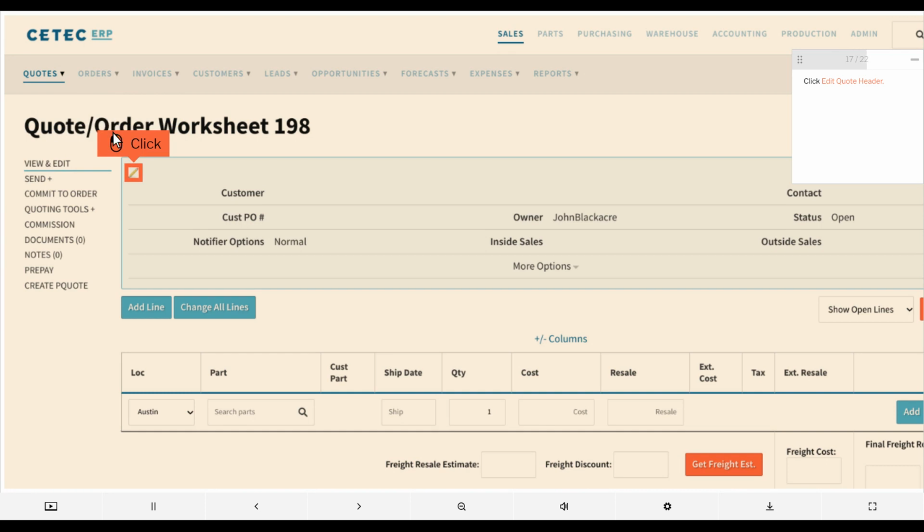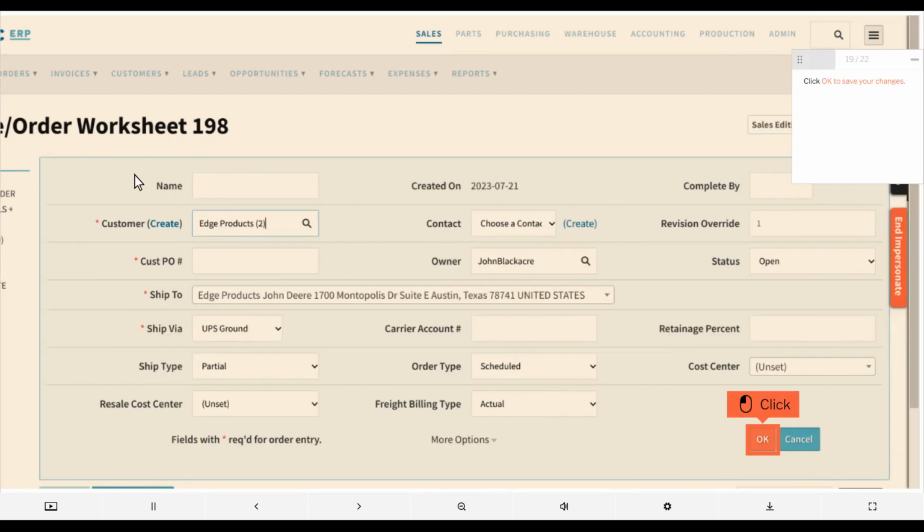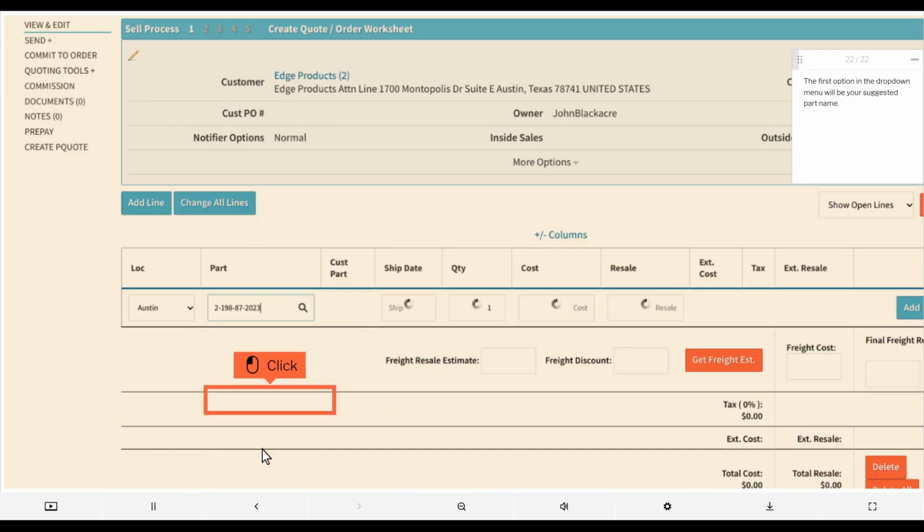Click Edit Quote Header. Add your customer's name. Click OK to save your changes. Click into the Part field. Instead of typing a part name, hit the downward arrow key on your keyboard. The first option in the drop-down menu will be your suggested part name.